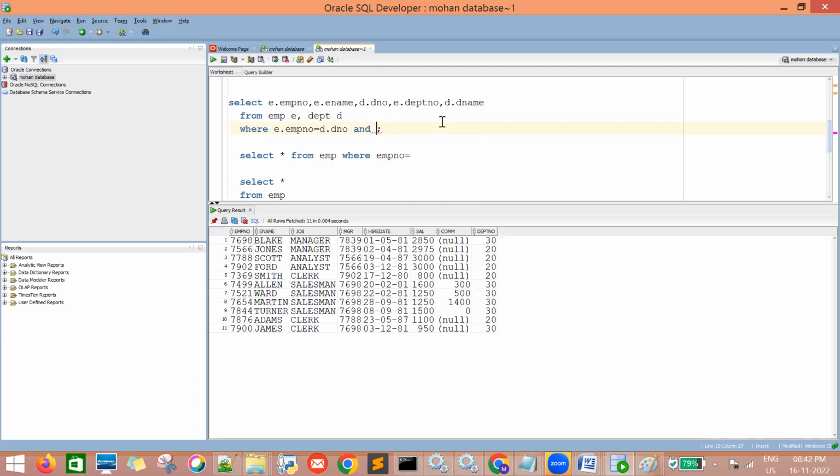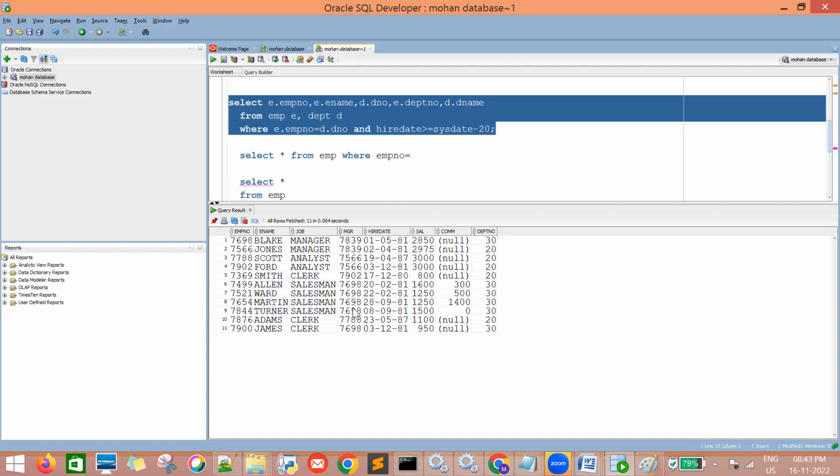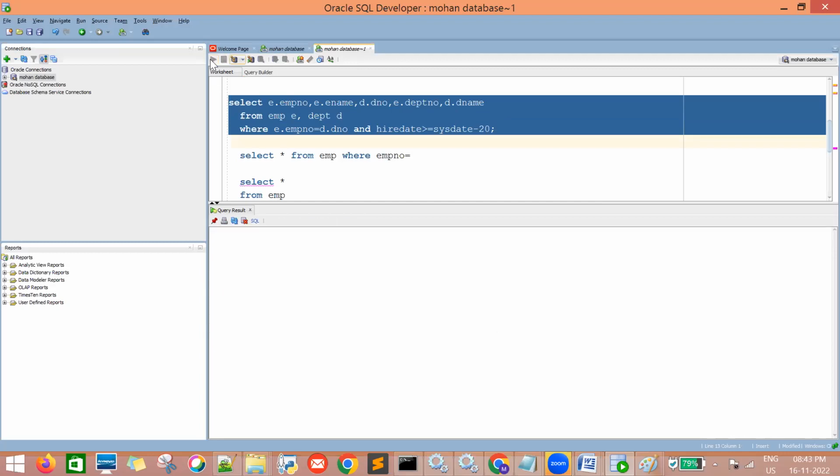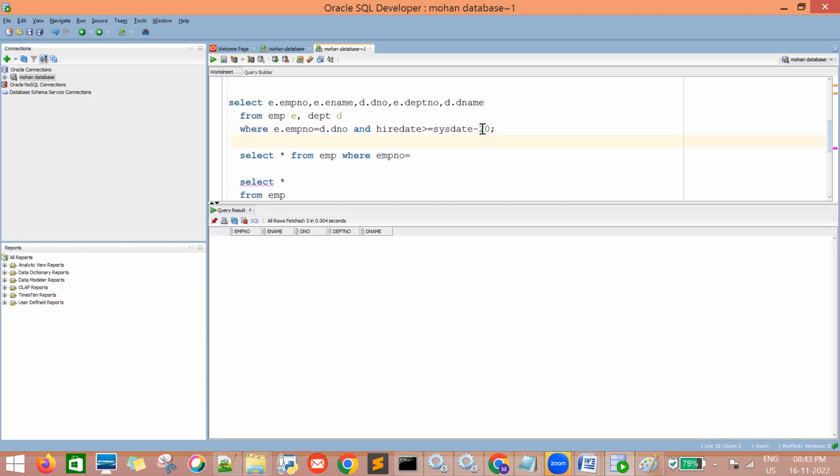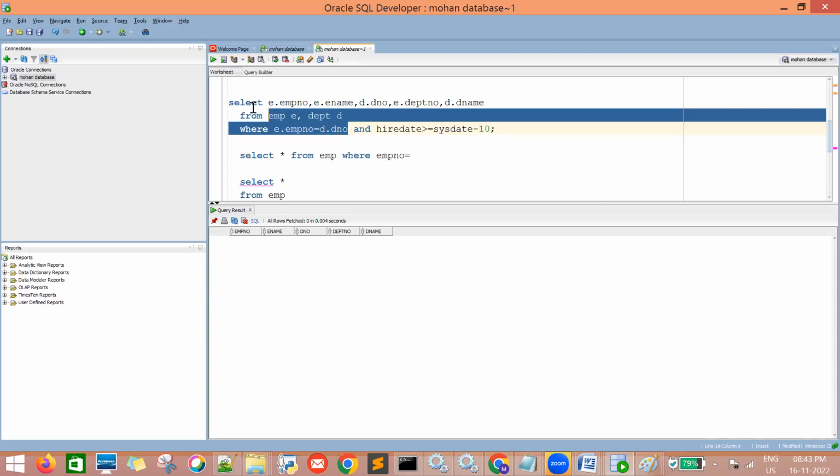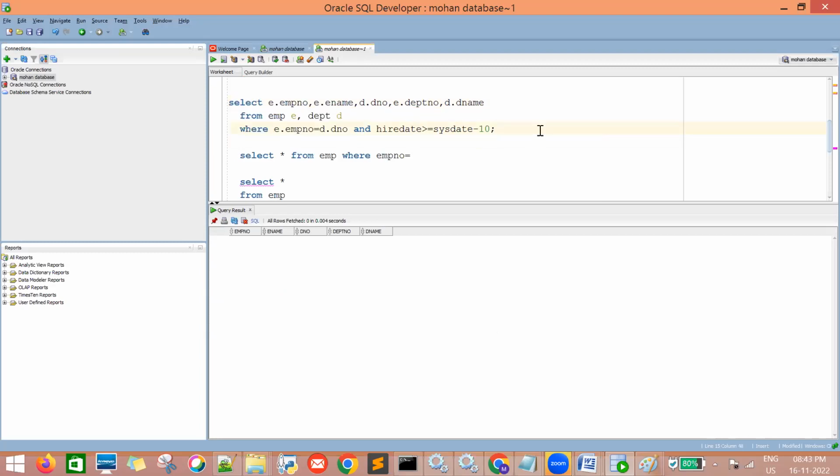Here also, other than the equal operator, what I will put is hire date greater than or equal to this date minus 20. So let's say within 20 days, how many people joined or not? No one joined in the data, that's why we are not getting any data. So this is an equijoin and a non-equijoin, both I am writing in a single query.